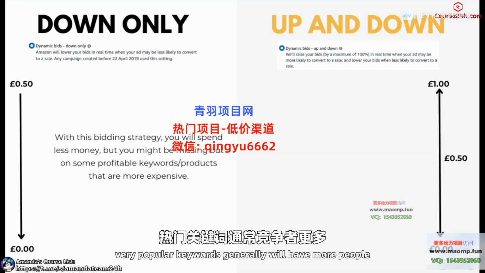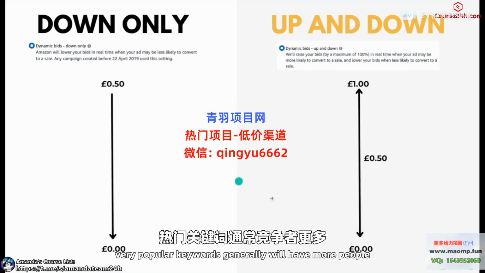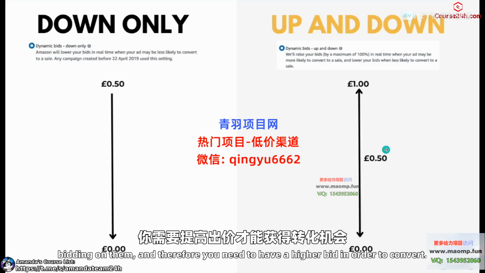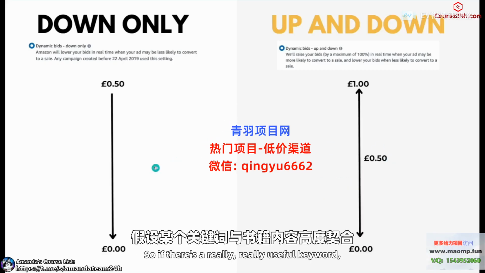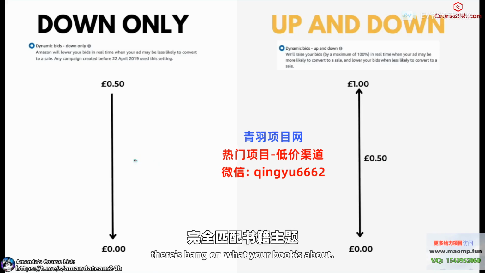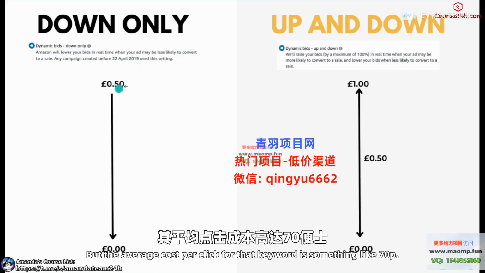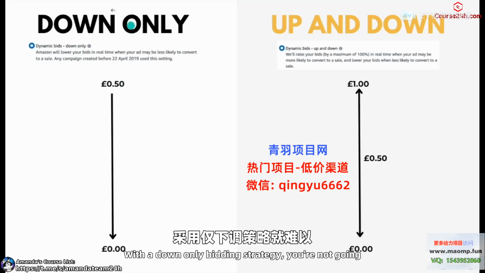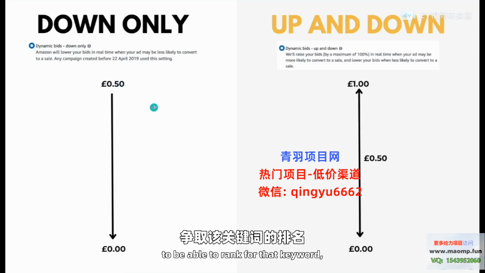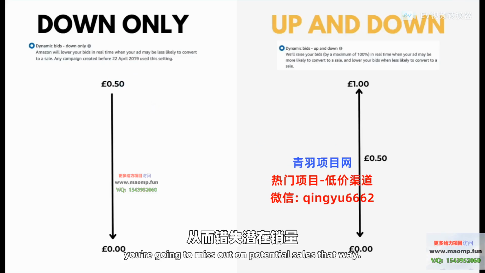Very in demand, very popular keywords generally will have more people bidding on them, and therefore you need to have a higher bid in order to convert. So if there's a really useful keyword, bang on what your book's about, but the average cost per click for that keyword is something like 70p, with a down only bidding strategy, you're not going to be able to rank for that keyword. So you're going to miss out on potential sales that way.